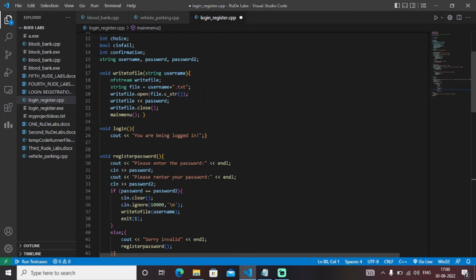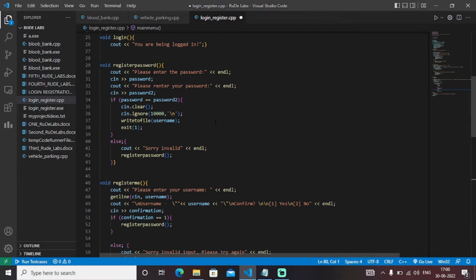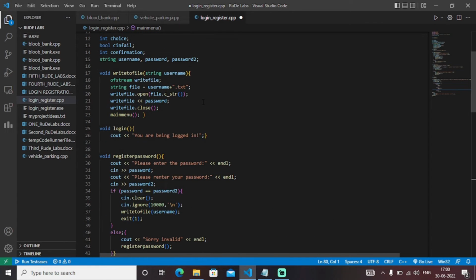So which contains the functions like login, write to file, register password, register me. We have used just basic cout cin operations. The most important thing in this program is this particular function, in which we are storing the data, in which we are opening the file and then closing it once we have stored that particular data into the file.